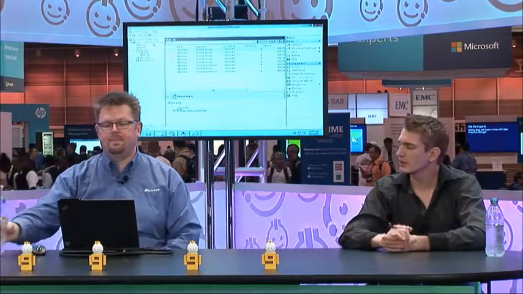So Spaces is designed to work with JBODs, and we don't actually support running Spaces on top of anything which has any sort of RAID logic in it. So we don't support running Spaces on top of a RAID controller, on top of a SAN, be it Fiber Channel or iSCSI. And tiering is a feature within Spaces, not a feature outside Spaces. Okay. Now moving on slightly, let's talk a little bit about Hyper-V.